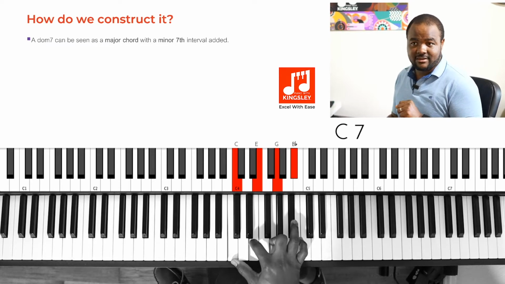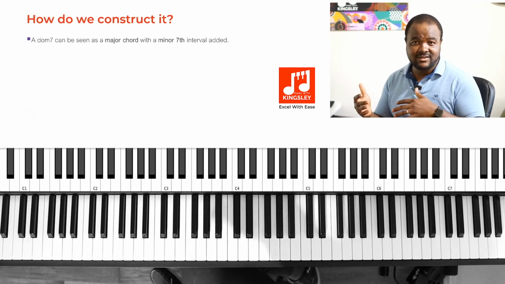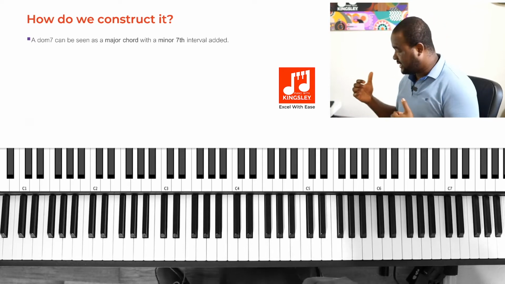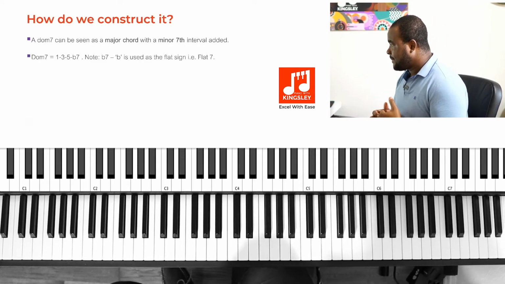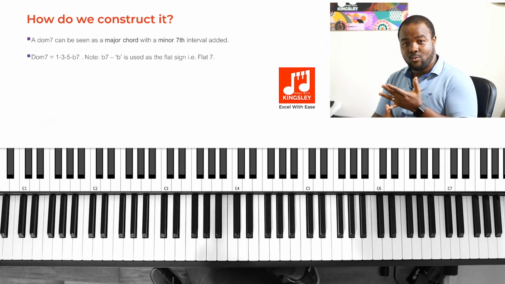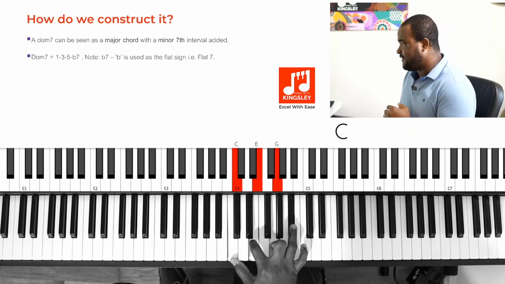So if you see a chord chart and you see a chord like C7, F7, B7, these are dominant 7 chords. Major chord with a minor 7 interval added on top. In other words, it's going to be 1, 3, 5, and flat 7.